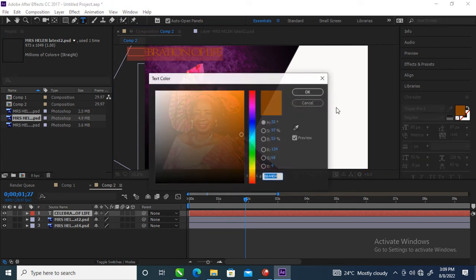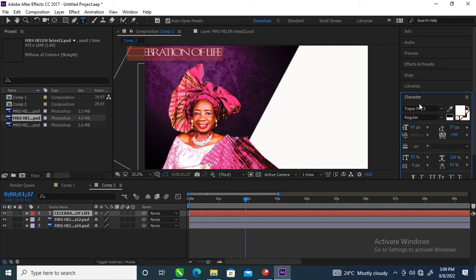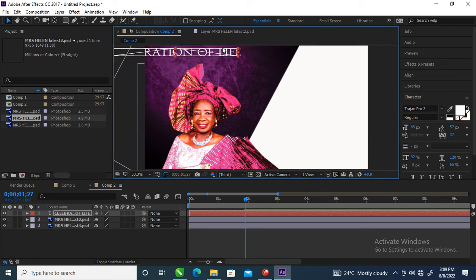So let's change it to white. Then you locate, let's give the text a little bit of room, space. Good. So the next step right now is to change the font size of this text. Instead of that, what we are going to do now is to reduce that.